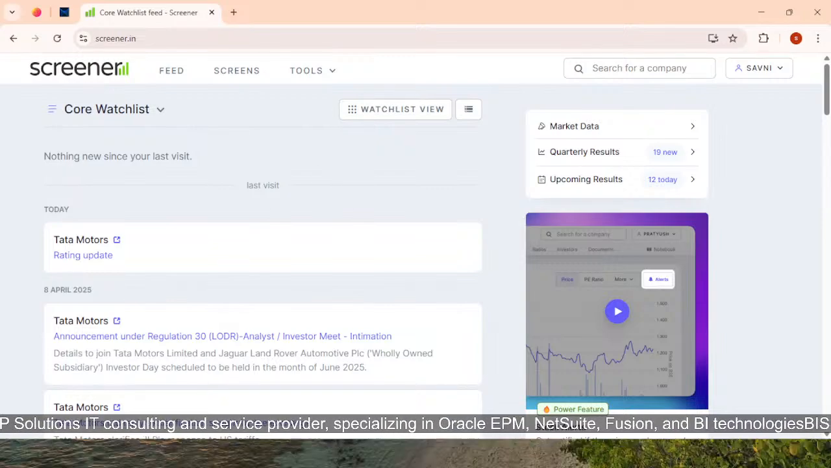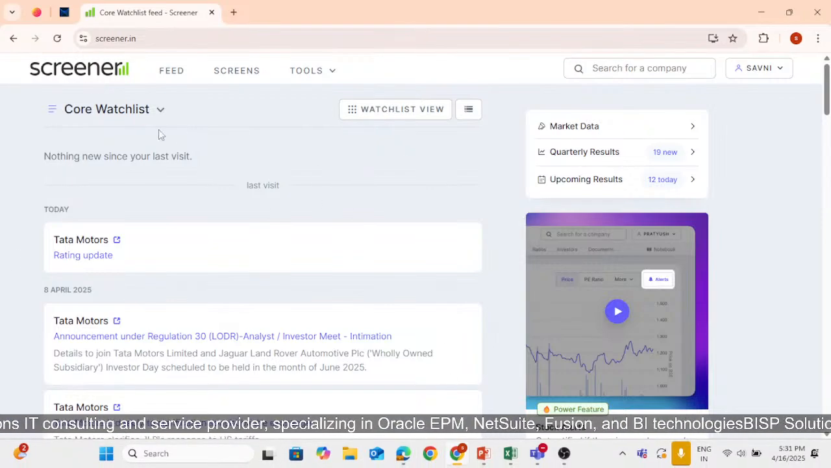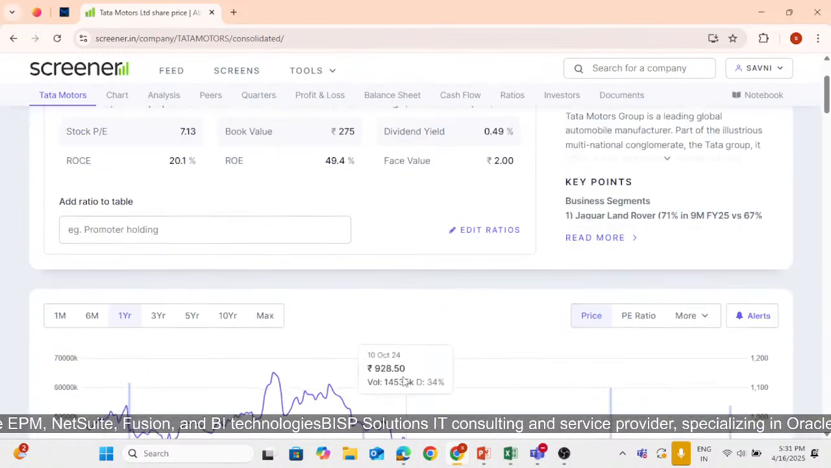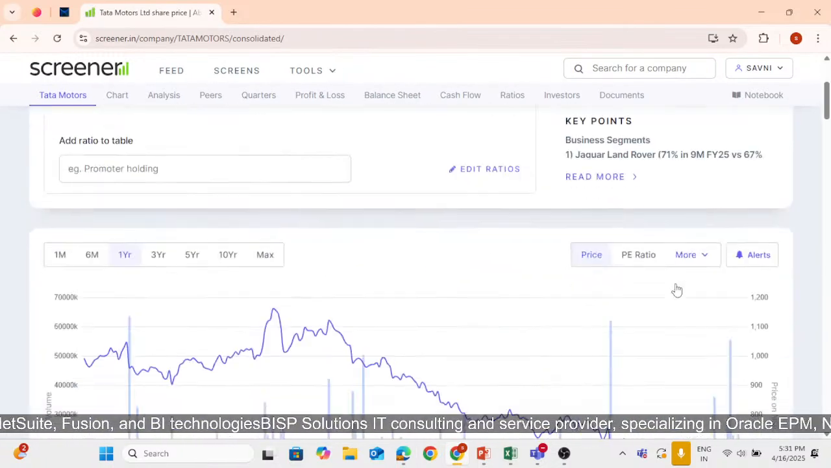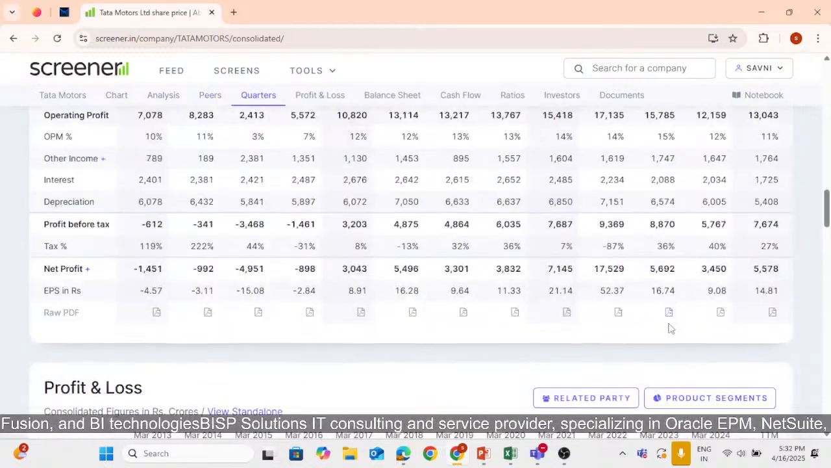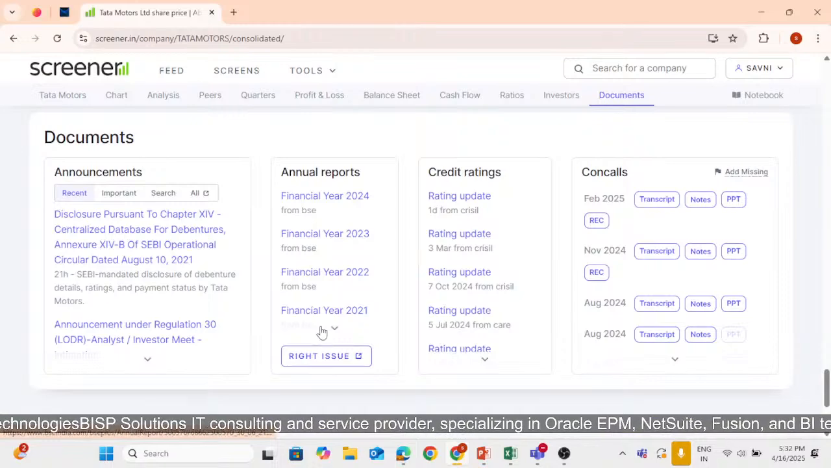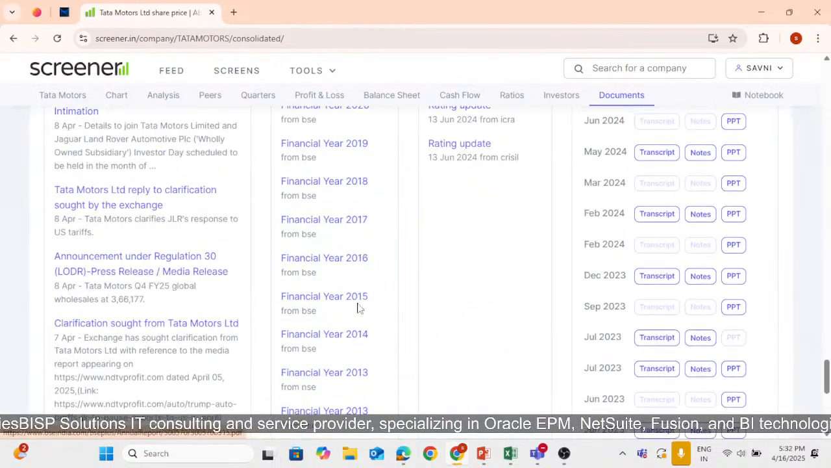data, what we will do is come to screener.in, where we will be finding our companies' data, let's suppose Tata Motors. Once I click on Tata Motors, I will be getting every single thing over here, and coming down it will be showing me the annual reports of 2024.